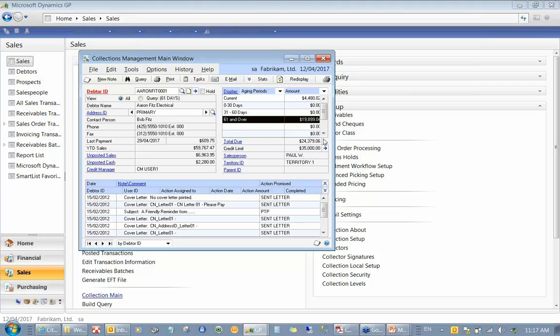Now, just below the aging information area, there is some related information about who's actually looking after the customer and what particular sales territory they belong to. That information sometimes comes in pretty handy as well.